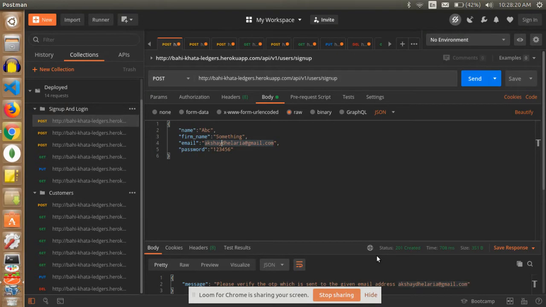Hello. The topic we have chosen for the backend project is Bahikhata. I am going to give a walkthrough and explain the idea of why we chose this project.